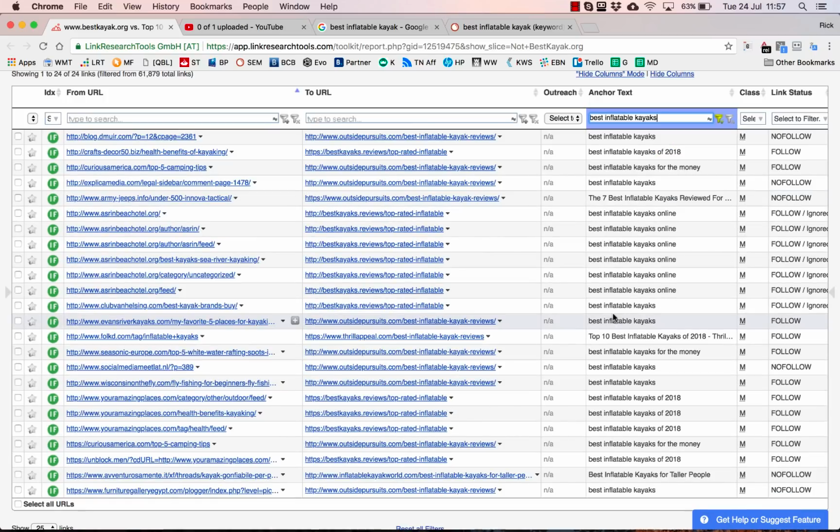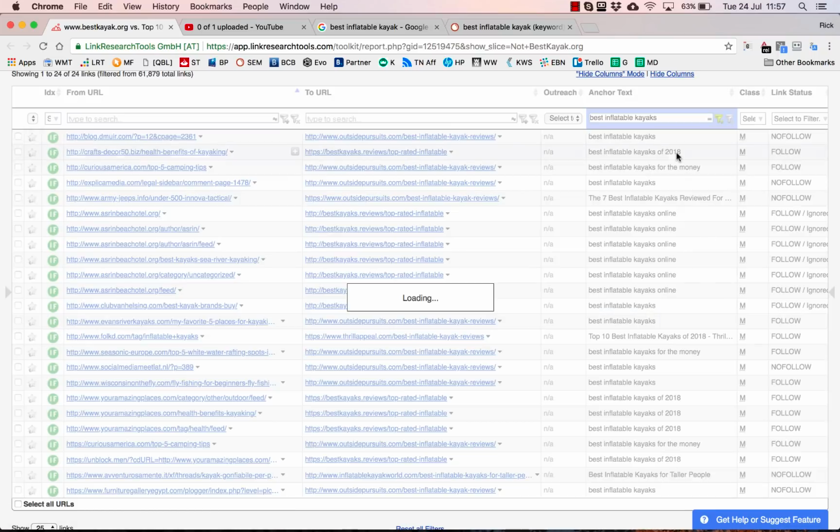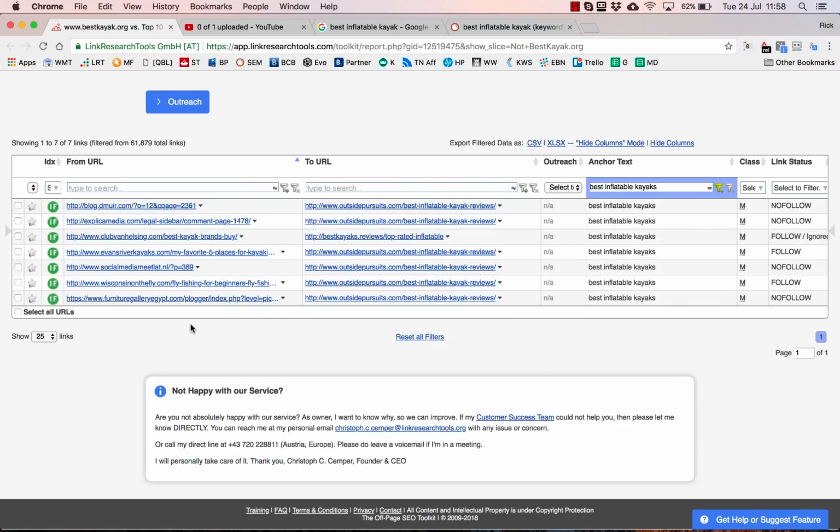Okay, so we're talking about 24 links here that have best inflatable kayaks in the anchor text. Now let's change that to the exact phrase best inflatable kayaks. So Outdoor Pursuits have 6 links linking to them with that exact phrase.